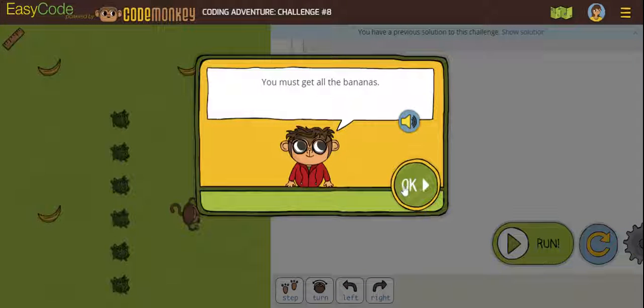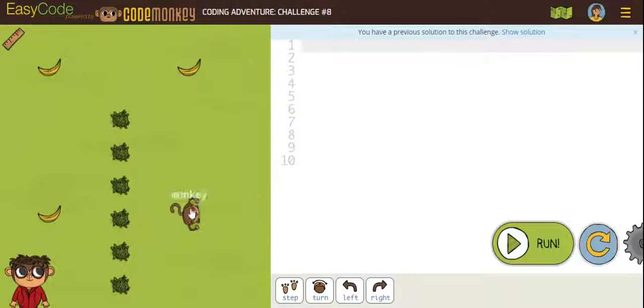You must get all the bananas. Remember, we are now using angles in these challenges. I'm going to press OK. And he is going to turn towards this banana. Now, if you're facing the same direction as CodeMonkey, he is going to turn to his left. But I want to show you the degrees for left.